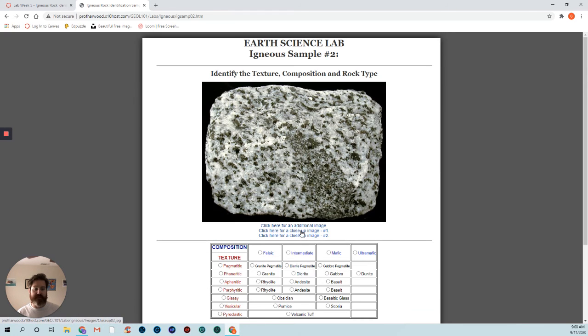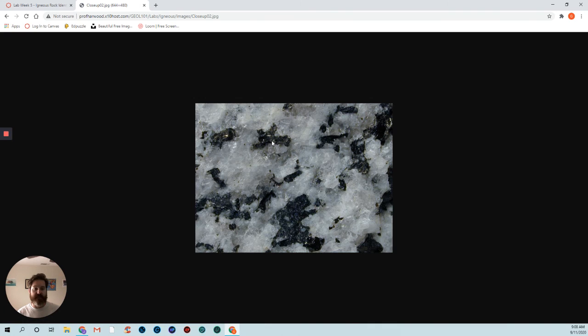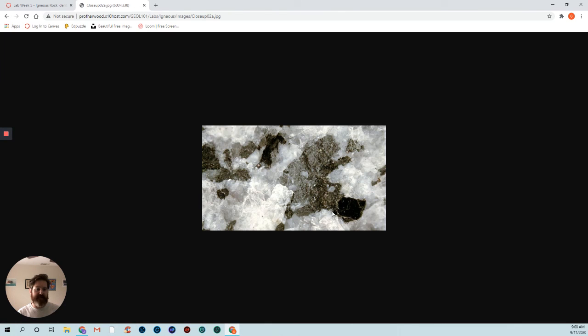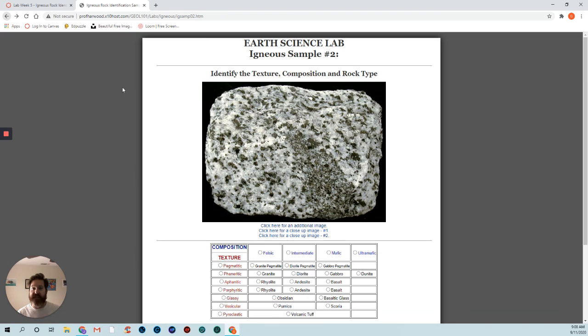They're helpful. There's additional images on a lot of these that will help, so you can see this black mineral here, and the white minerals and the kind of off-white clear minerals. That should be very helpful for you to work through this and identify some of those minerals that we were learning the last few weeks.